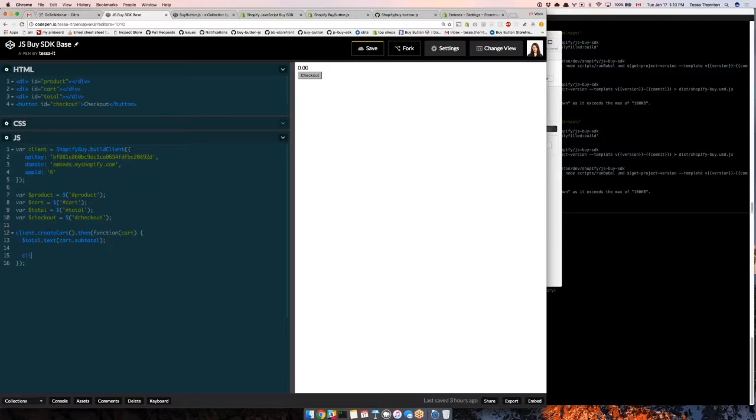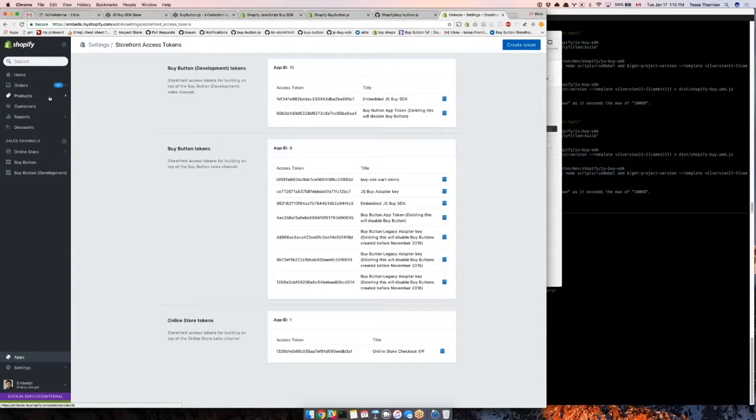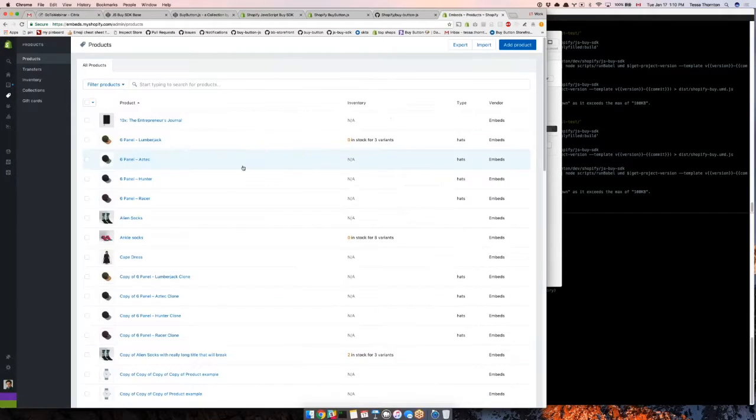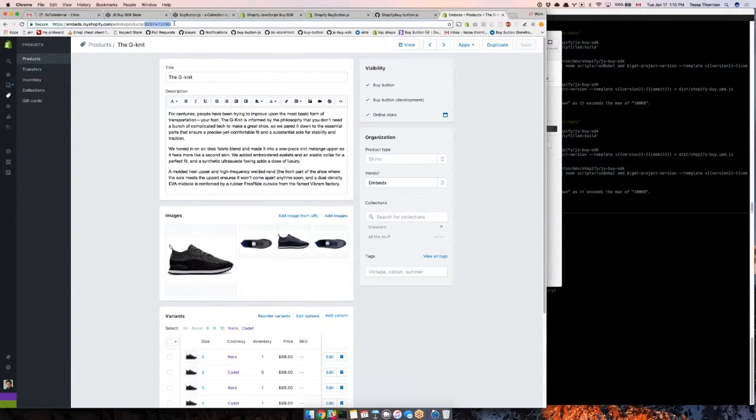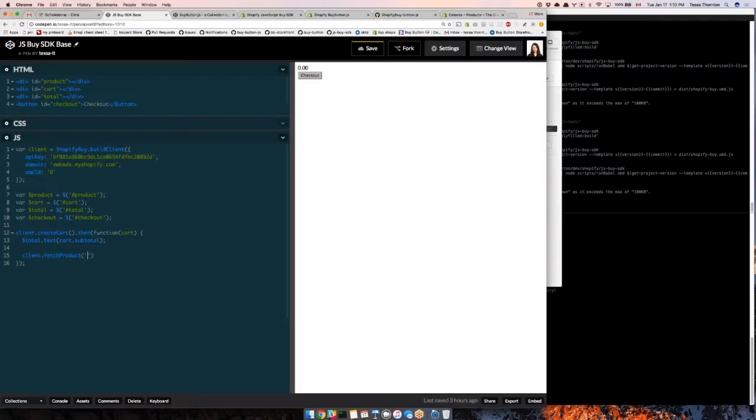So I'm going to say client.fetchProduct, and then I need to pass in a product ID. So to get a product ID, I'm going to go into my admin, products, and let's say this is the product that I want. And I'm just going to grab this last section of the URL. That's the ID right here. So paste that in.